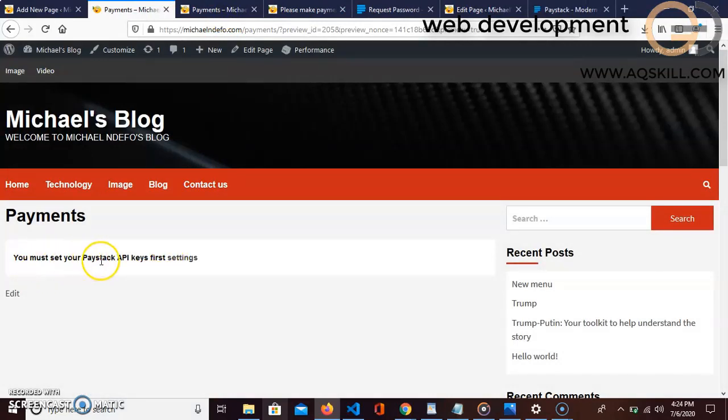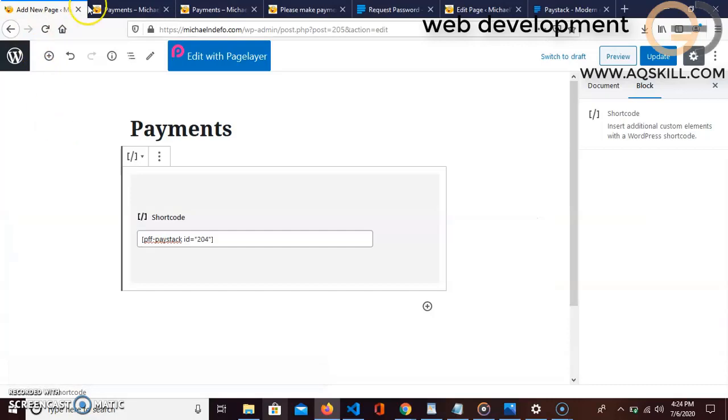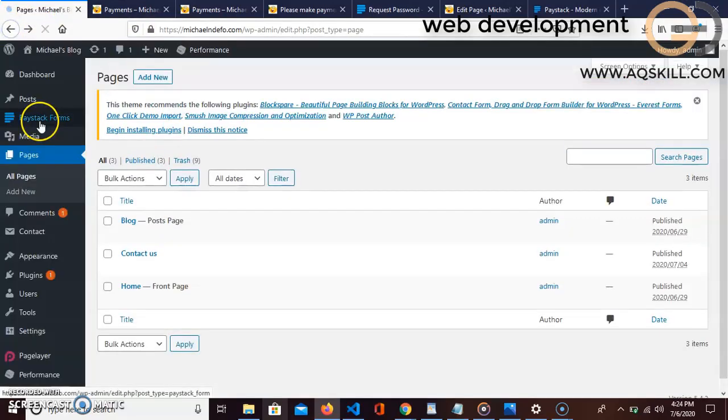Okay, you must set your Paystack API keys first, under key settings. I guess we have issues with our API key. So what we have to do right now: we already have the page and we already have our ID in it. So we have to set our API keys correctly. So I'll come to the Paystack page and go to settings.